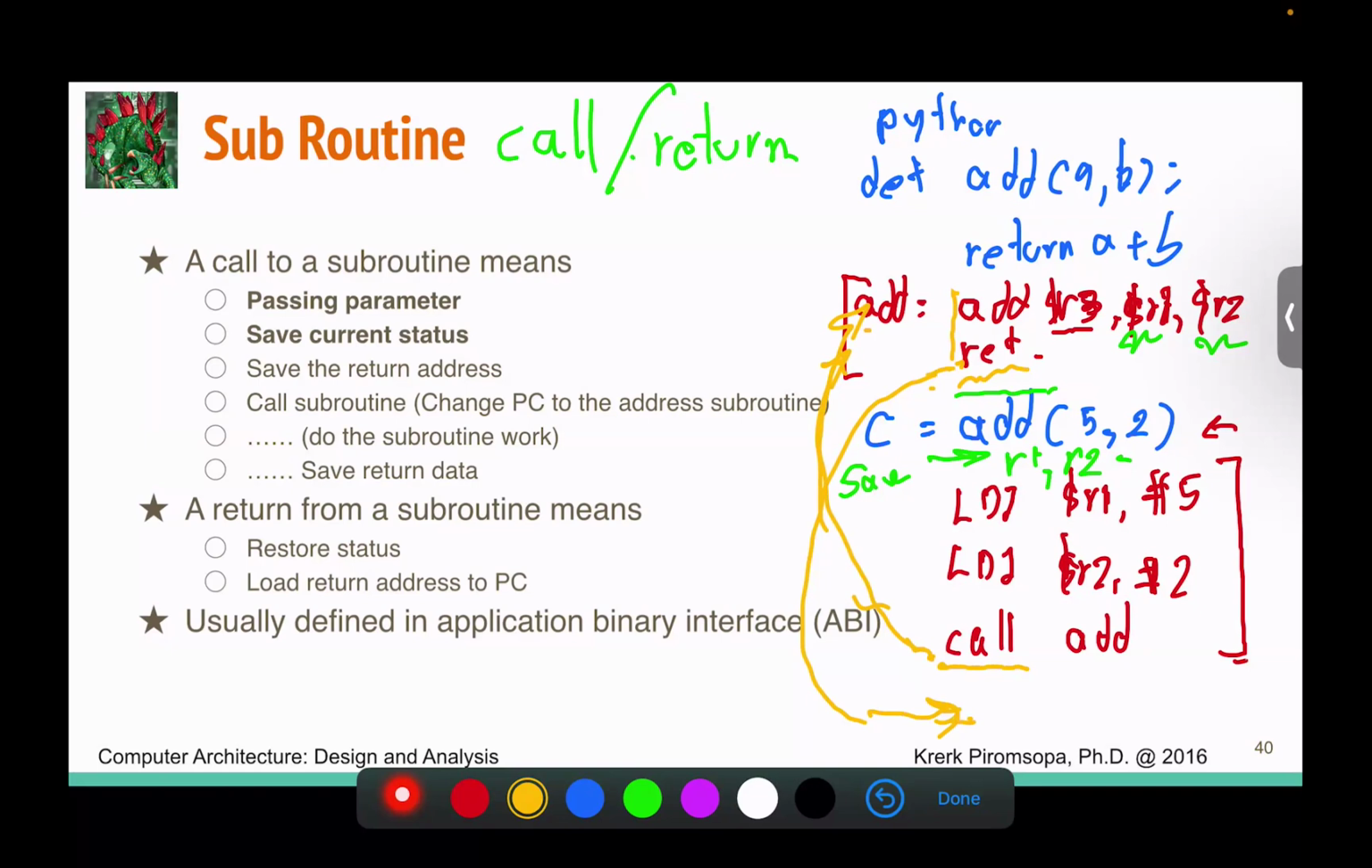That means we need a place that would say, whenever we have a call, let's remember this. Let's say this address is 5,000. So you have to put 5,000 somewhere. And when we see the return instruction, we read this number, put it back, and continue. We call this the return address.